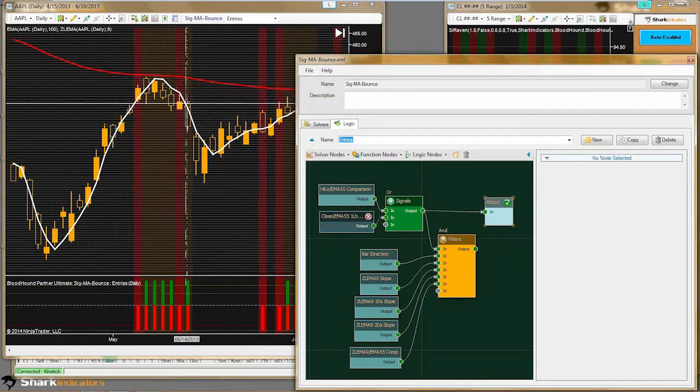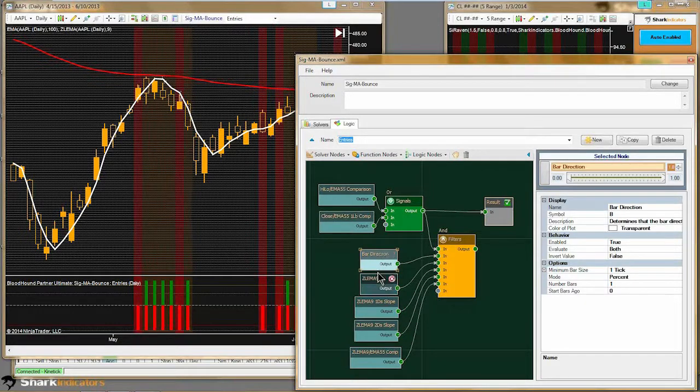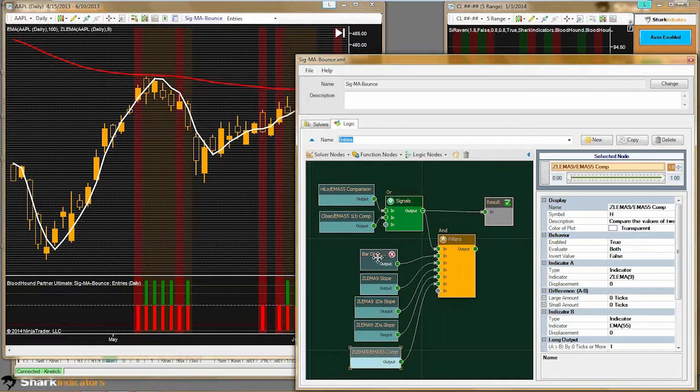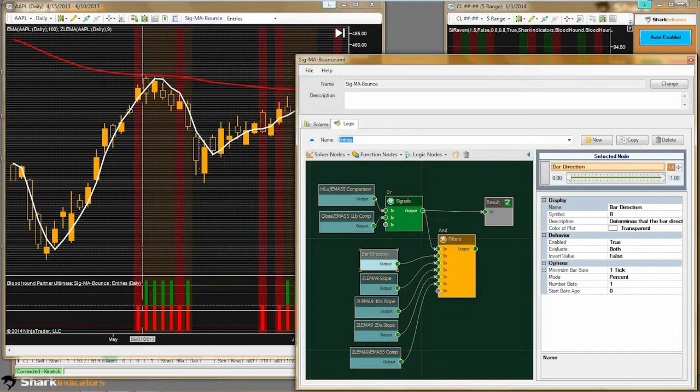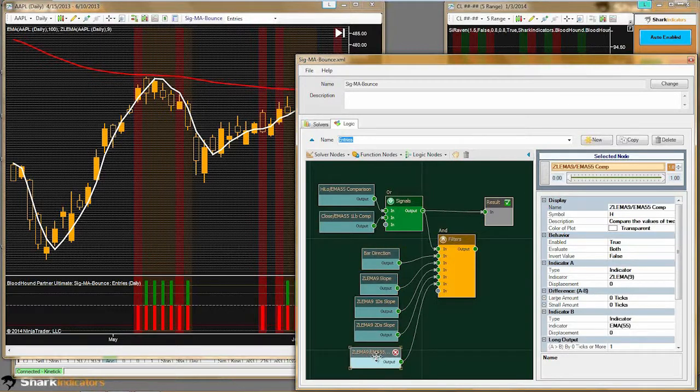So on all of these bars here, I can see I have short signals. I want to check these individual solvers to see which of them is not giving me a short signal into this AND node. That'll be the solver that probably needs some work. Oh, here we go. It's probably this guy right here.